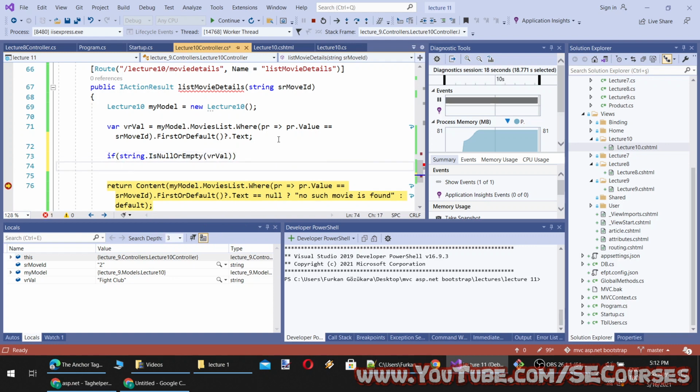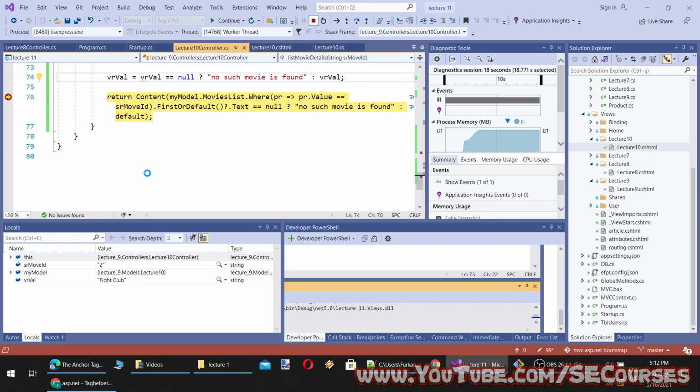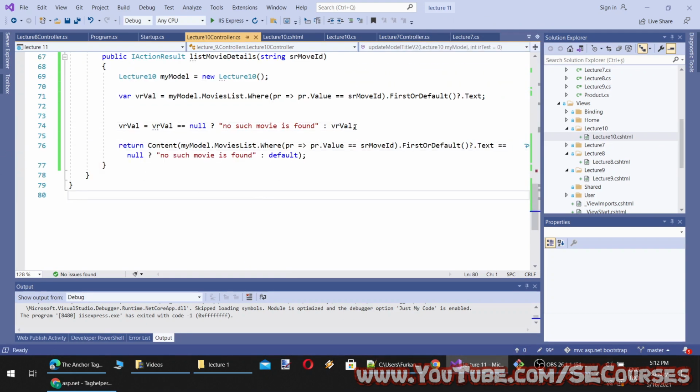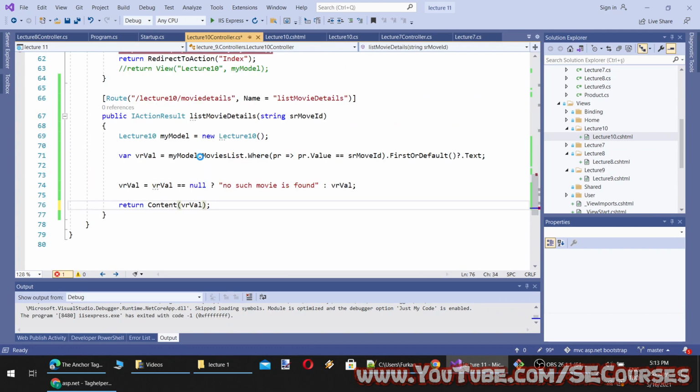is null or empty equal to, actually I can even make it like this, equal to null. Okay, then no such movie is found, else the value itself. So the default was rather wrong, I think. It was default string probably. So let's just return it like this. Yeah. Now it should work as expected.